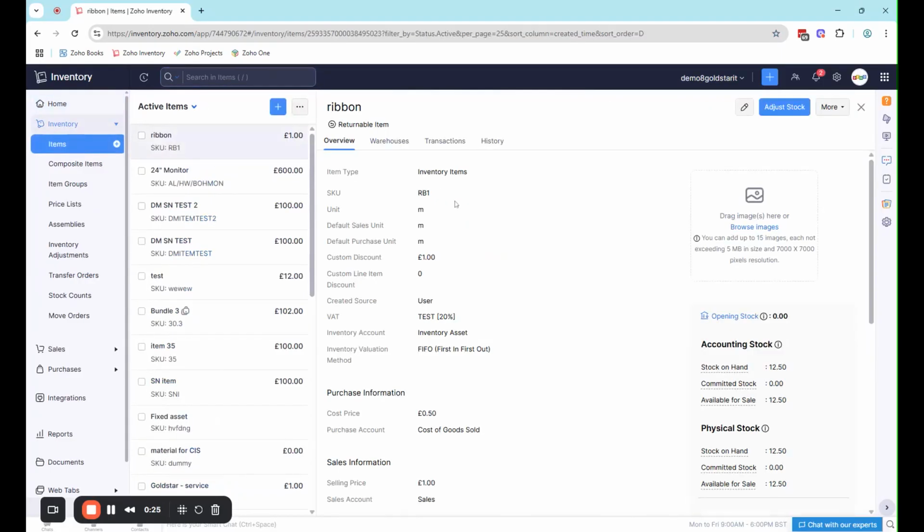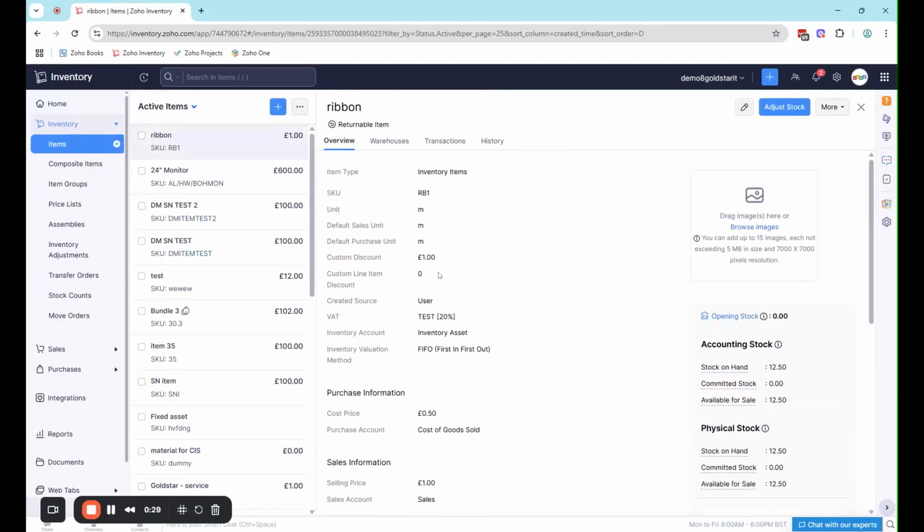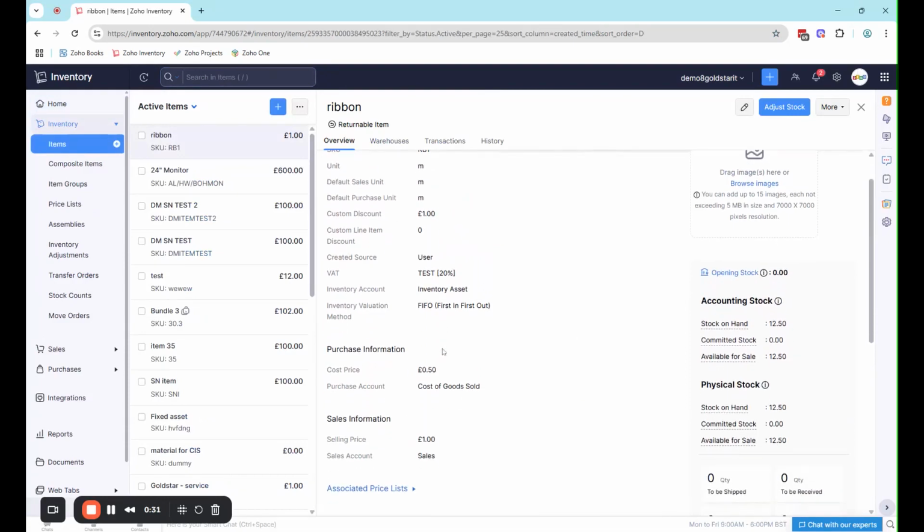So if we look at ribbon here, we can see that we tend to buy this in metres. We usually buy it at 50 pence and we usually sell it for £1. I'm not going to go through the process of sales orders and purchase orders in this video. I'm just going to jump straight into a purchase bill so that we can buy the goods in, and I'm also just going to sell it directly to a customer.